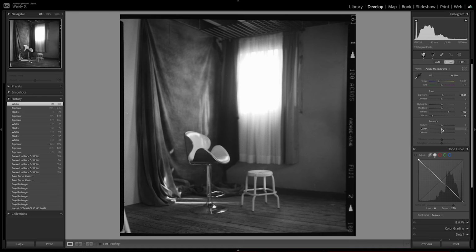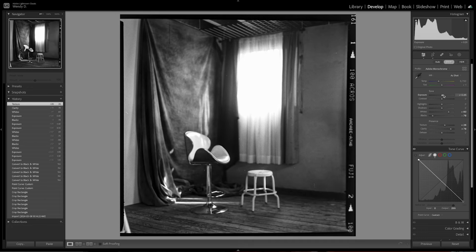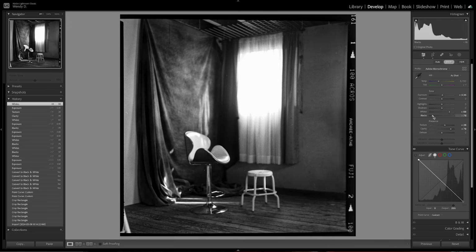Next step, down to clarity. I'm going to bring up the clarity just a little bit. I'm going to bring up a little bit of texture, and then I'm going to go up and play with exposure again. As I'm going along, I just go back and forth and play and look at it and see where I want it to be.